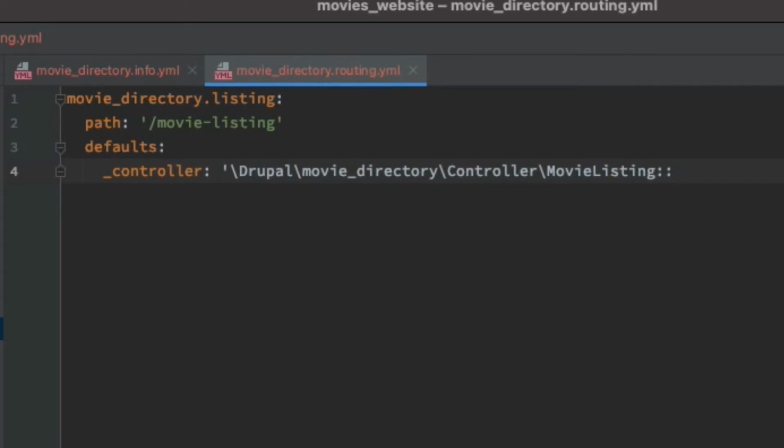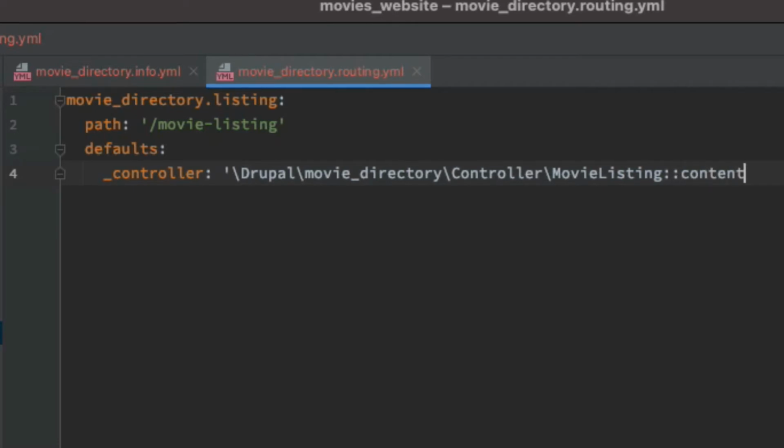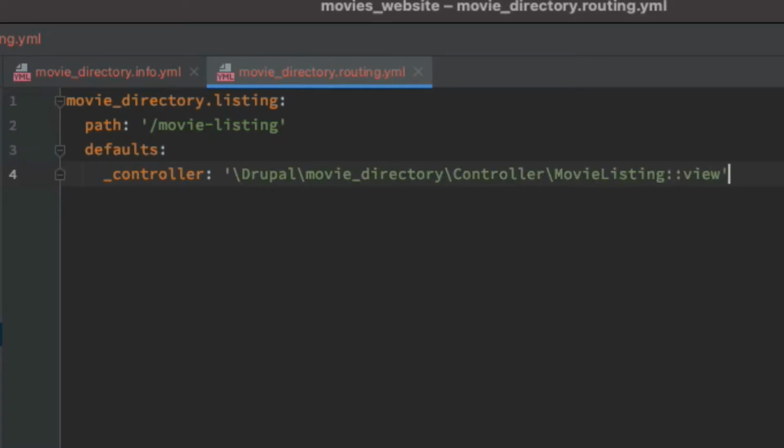Now this is where you specify the method that will return a renderable array. Just bear in mind that this method should be public. I'm going to call it view. It doesn't have to be view for you. You can call it build, you can call it content, whatever you want it to be. But for the sake of this tutorial, I'm going to call it view, and then close it with another quote.